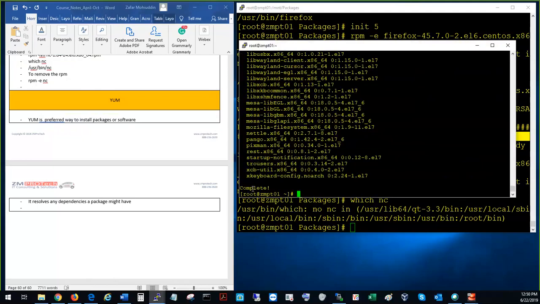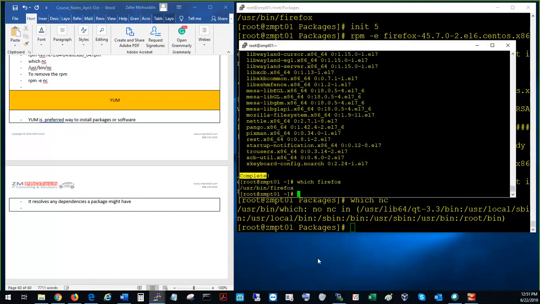So it will give you the final word. It says complete. Now, Firefox is installed, nice and good.